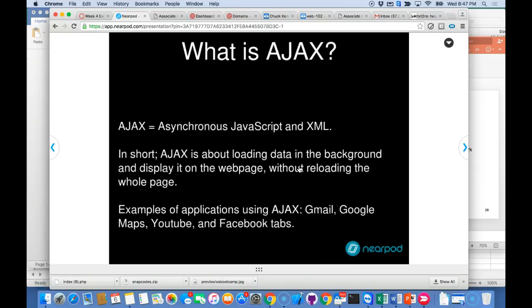So Ajax stands for asynchronous JavaScript and XML. In short, Ajax is about loading data in the background and displaying it on the web page without, and this is a key word here, without reloading the whole page. It loads within the Ajax function that you'll see tonight in the code. Examples of applications you've heard of that use Ajax: Gmail, Google Maps, YouTube, and Facebook tabs all use Ajax to do their dirty work.